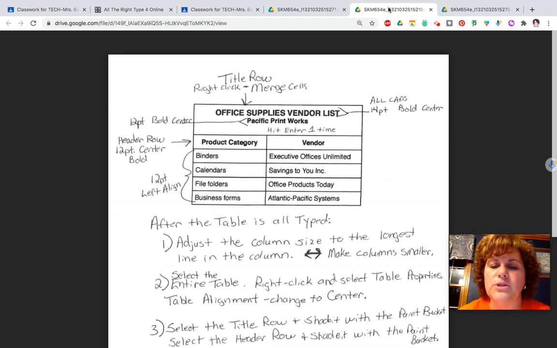It goes through each line, so it tells you that the title row and that the title should be 14-point bold center in all caps, and then the subtitle is in 14 bold and center. And then you hit enter once after the title row. Then the next row is called our header row. This is where we put in our column headings. You're going to bold, center, and make those 12-point.